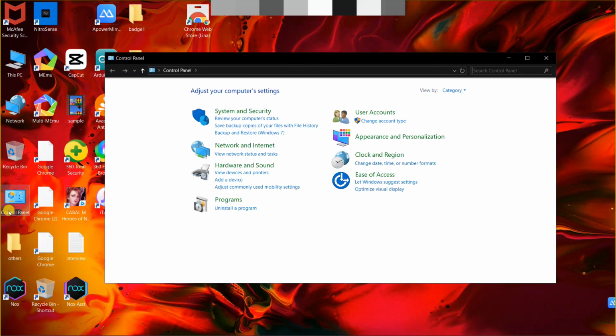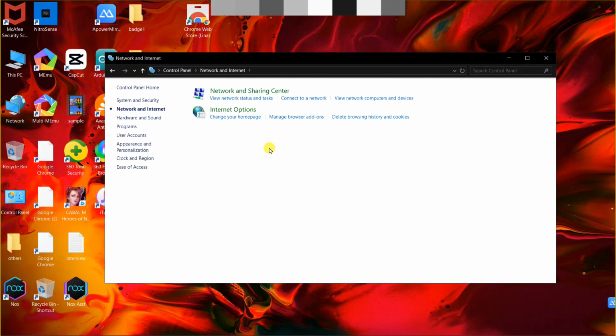Now in here, go ahead and click on Network and Internet. So click on that button. Now after that, you'll need to go ahead and click on Network and Sharing Center.